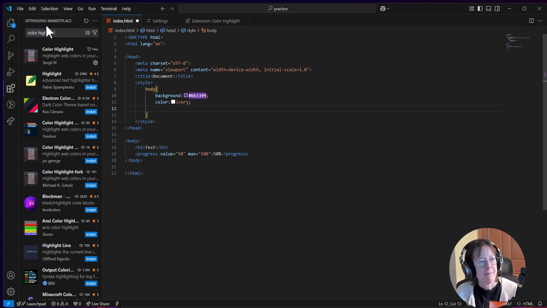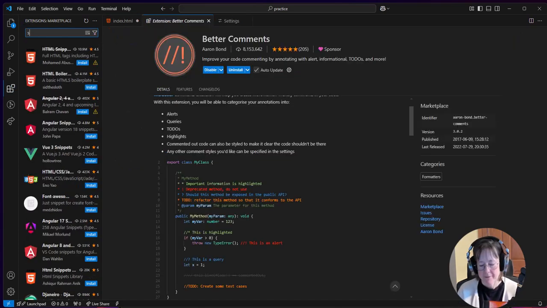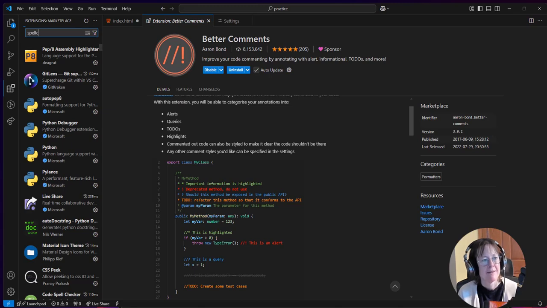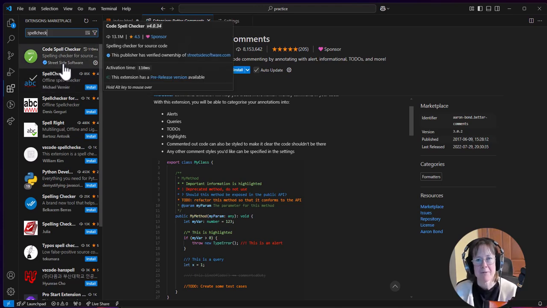It's also recommending Better Comments. This is going to help you document your code, help you learn it. I would also include Code Spell Checker or a spell checker. I'm using Code Spell Checker. We do a lot of writing in here. You want a spell checker.